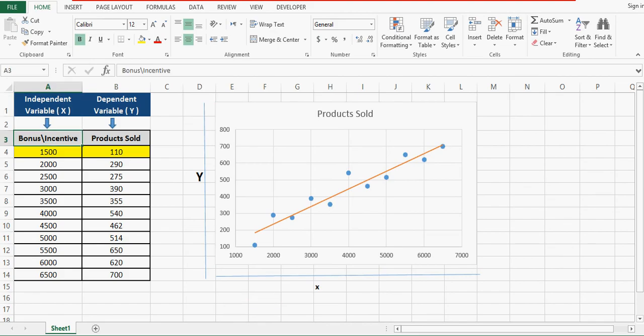However, a scatter plot we can always create to see the trending of data.